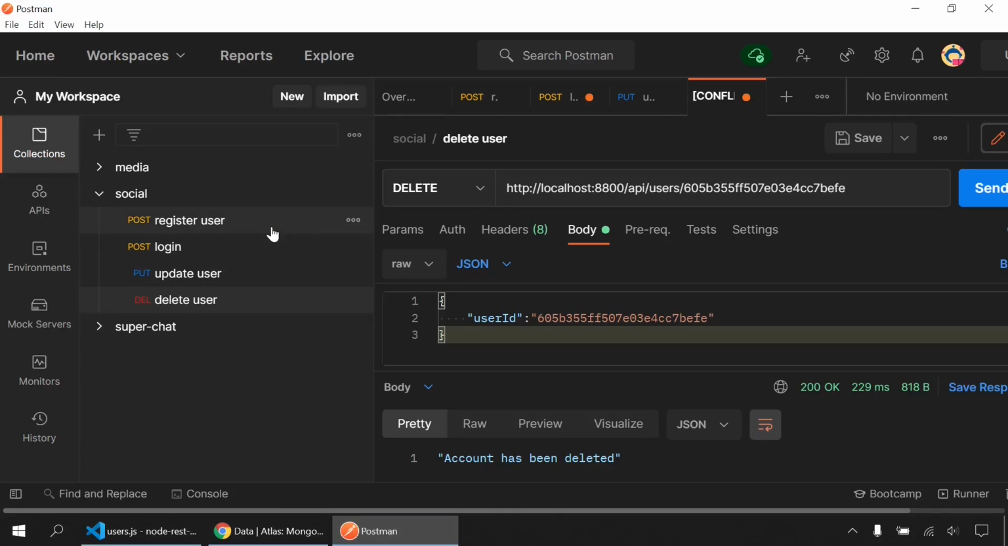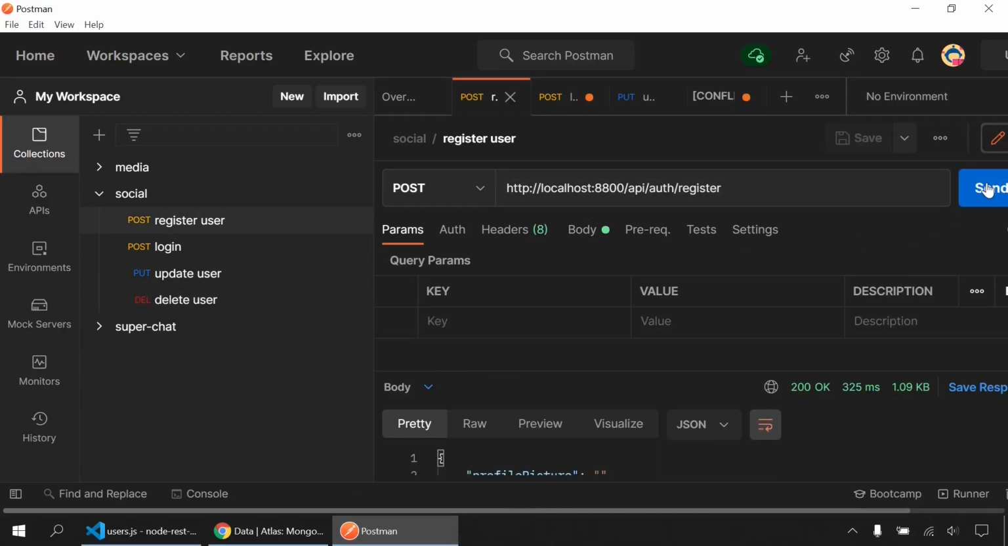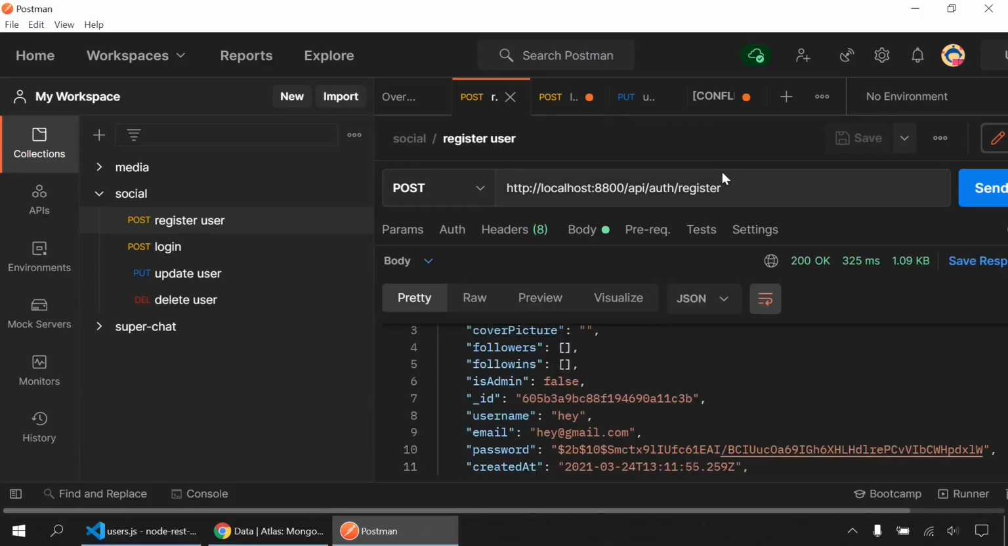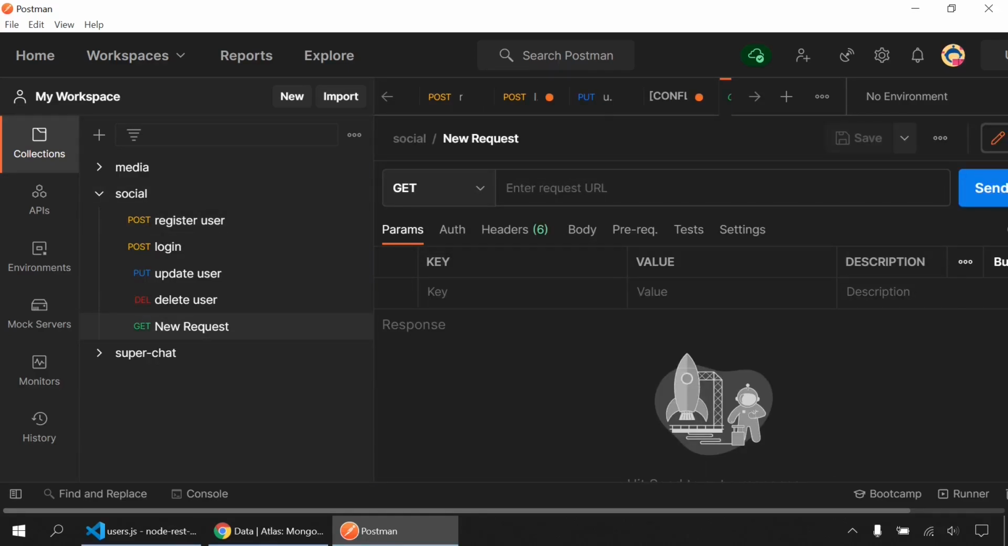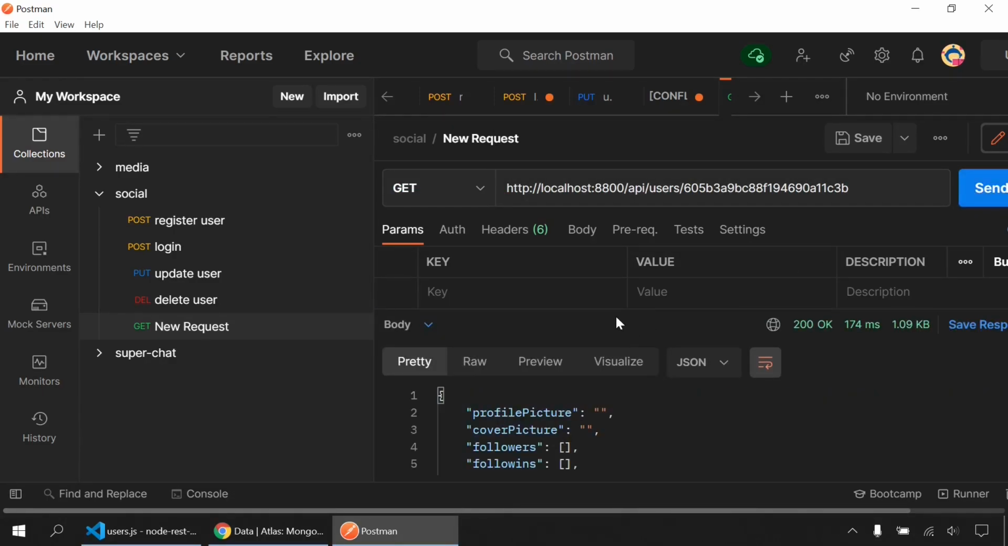Let's register first. Okay, this is our user. Let's take here our user ID, this one, and I will create a new request. It's gonna be this address, and I will change here. If I say send, okay, we have user.